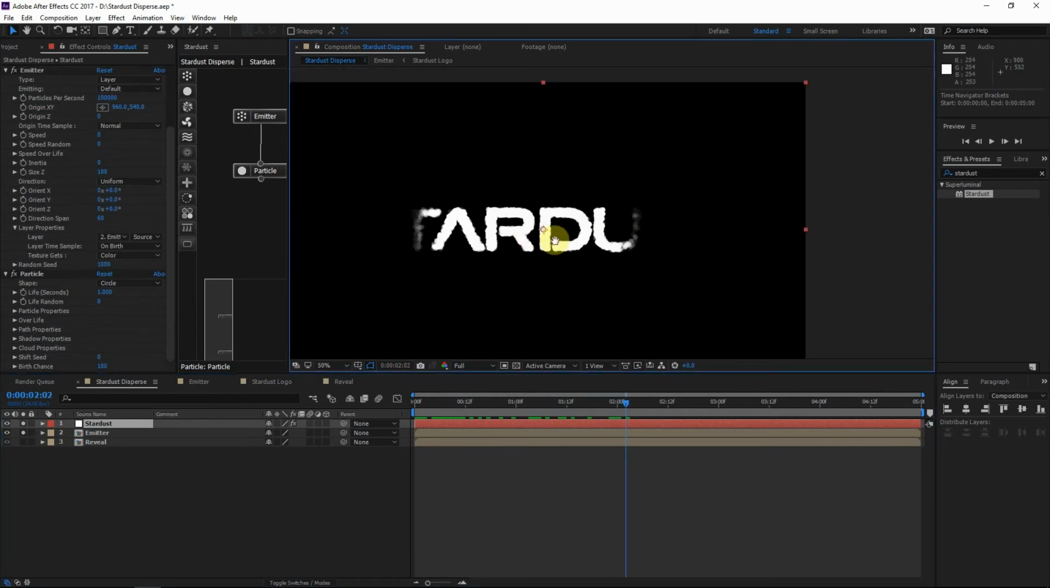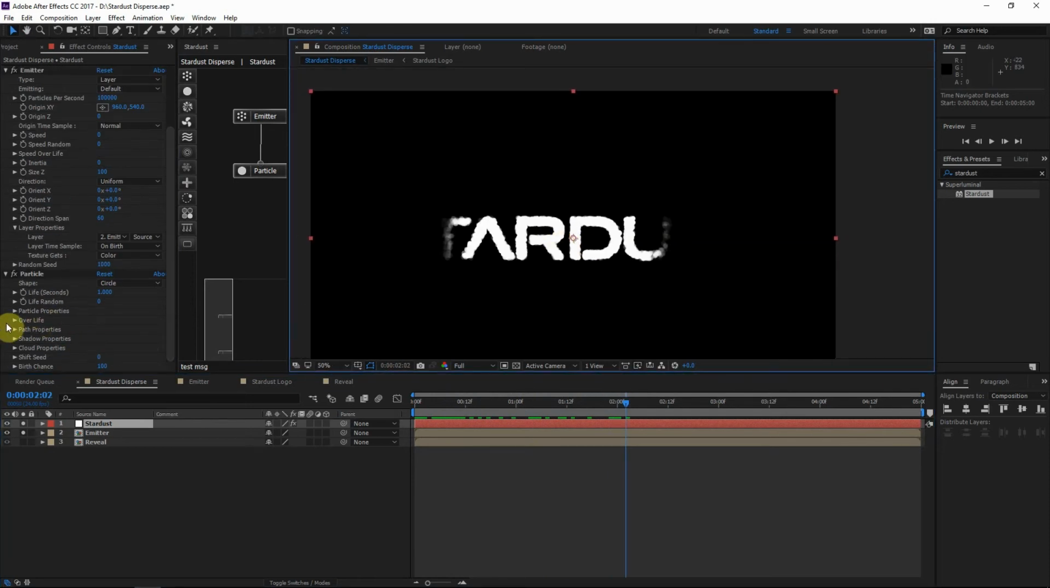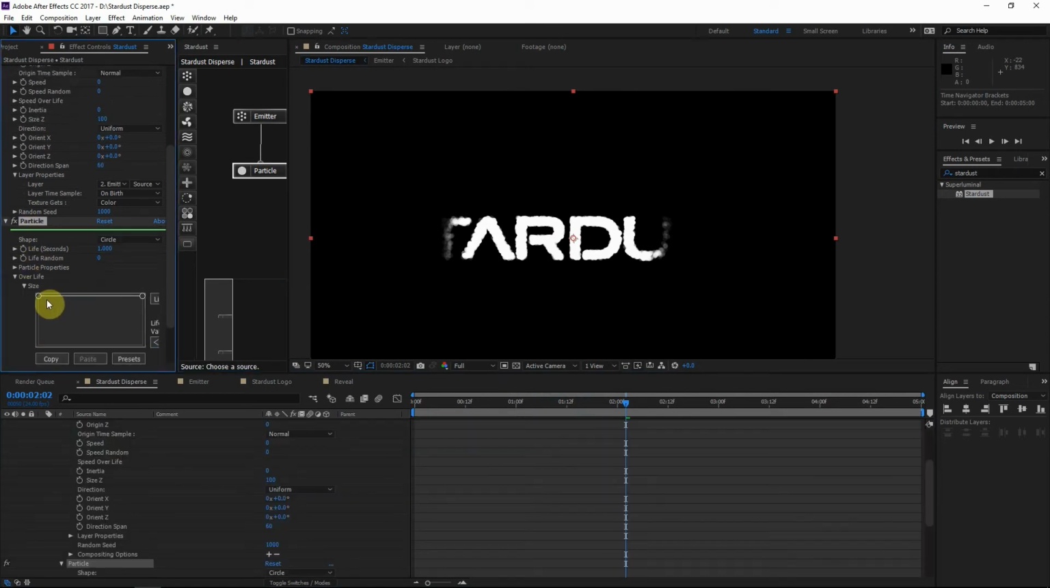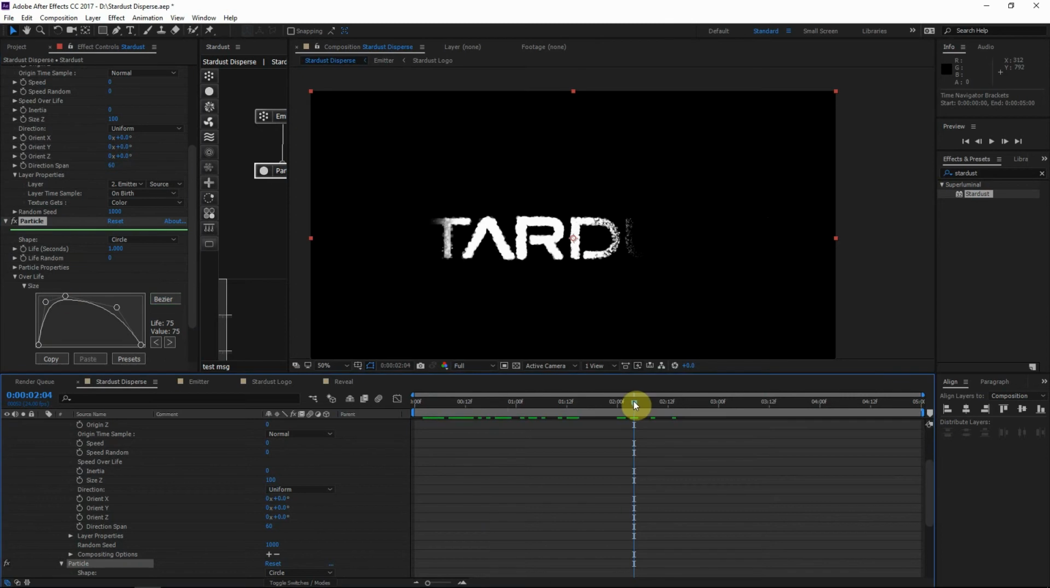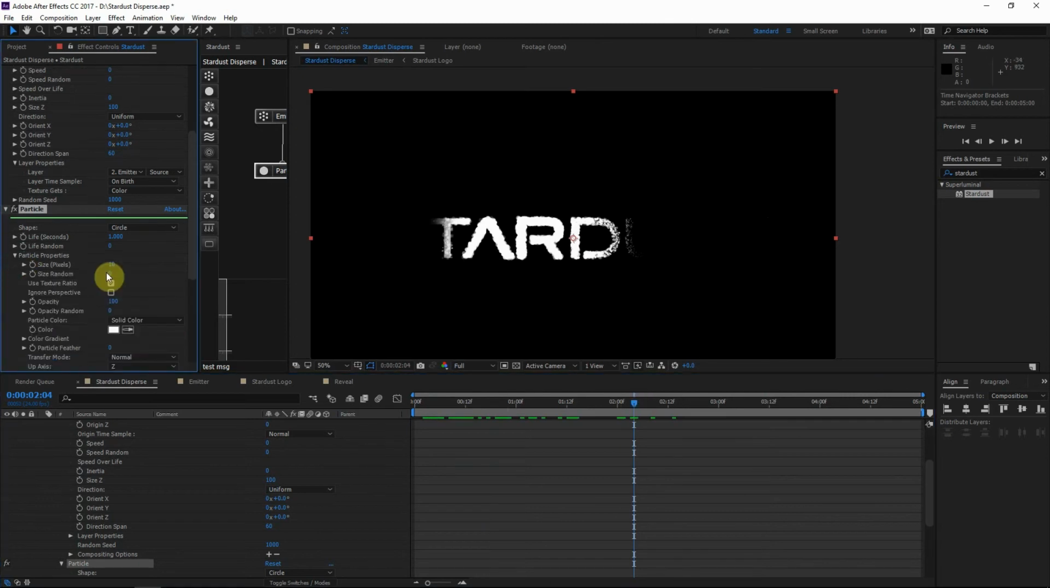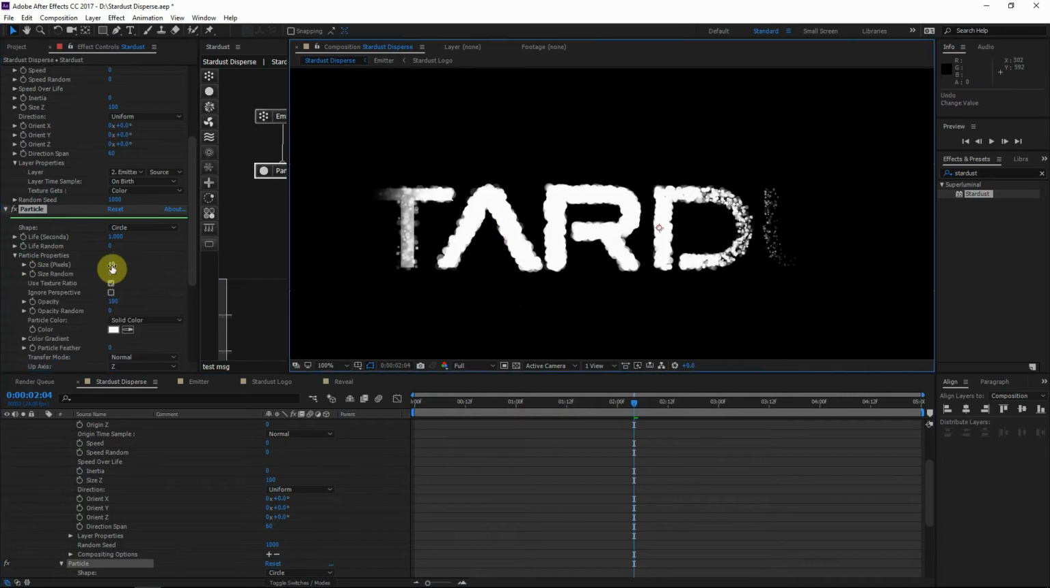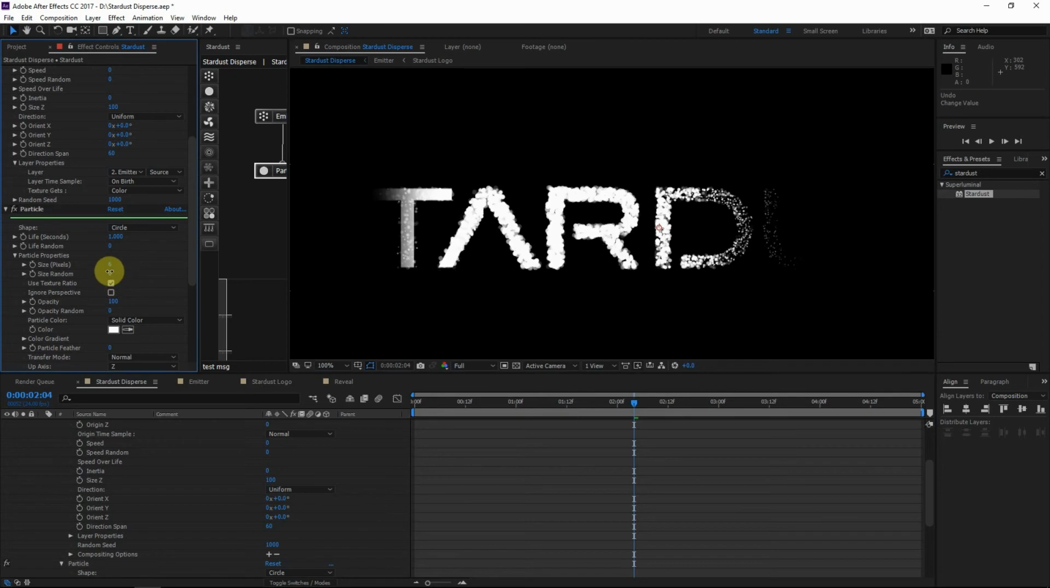So we can make a few more adjustments. What we're going to do is go down here to the over life settings of the particle, go to the size parameter. Let's just bring this down so when it's born there's no size, and then it just kind of goes down like this. Maybe like that. Okay, looks good. Let's go to the particle properties, turn the particle size down to about 6 and the size random up to about 35.